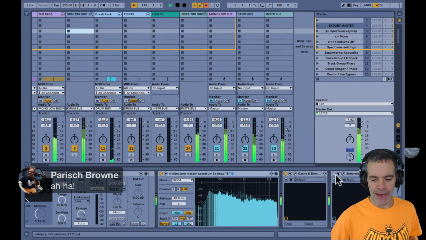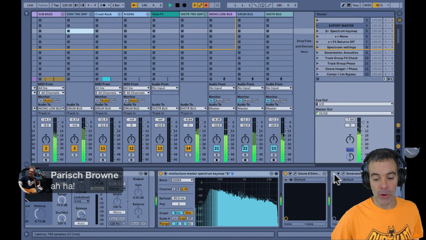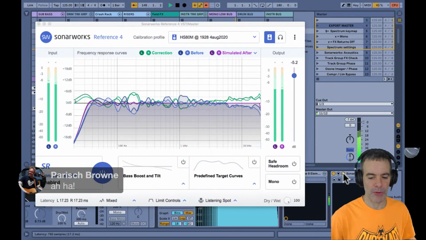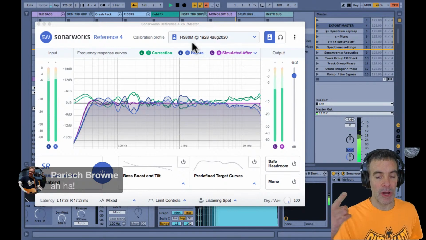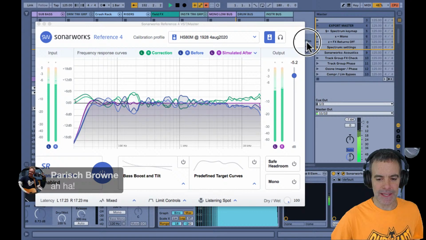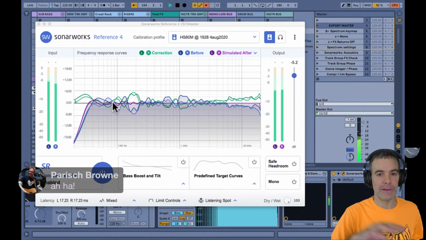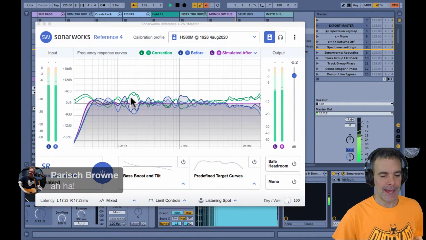A couple other things I have on here. I have Sonarworks, which I use in my studio to correct for some acoustic problems. You can get the free version of Sonarworks that's calibrated for headphones only. And just in case you're curious, what this does is you analyze with a mic, or it puts in a preset for your headphones, and it balances out this corrected EQ curve.